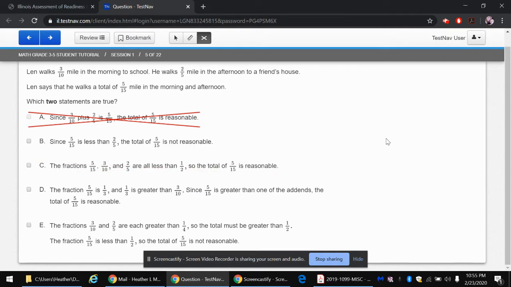Now, one of the answers is actually, I'm gonna turn that off. Did you guys see me do that? Sorry, I didn't show you that. So if I'm on answer eliminator, it's going to constantly be doing that until I go back to the pointer. This is one of the answers. 5/15 is less than 2/5. The total of 5/15 is not reasonable. That is absolutely true. Okay.